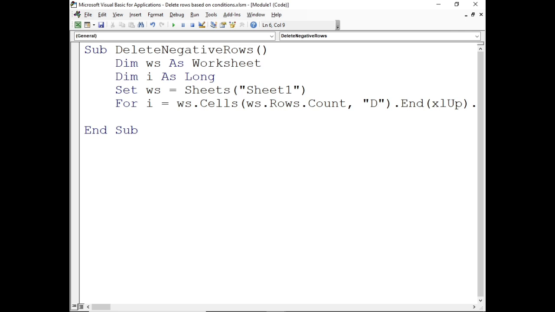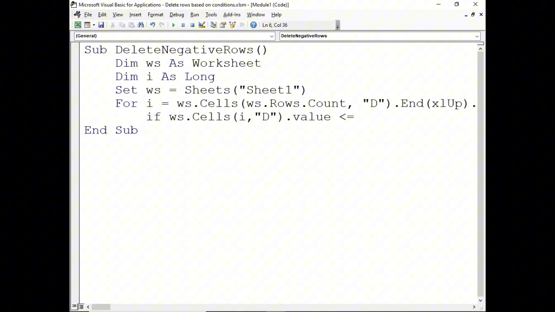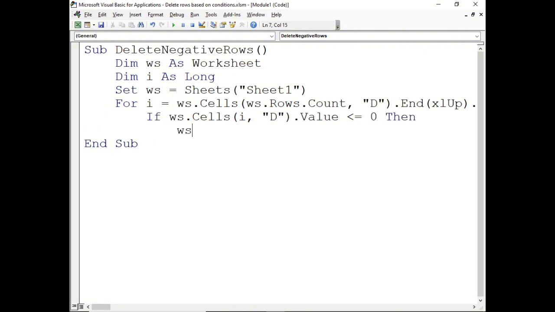Then I'm gonna write the If ws.Cells, open parenthesis, i from the loop, comma, the D column, that value is less than... we're looking for the zero and negative numbers to be deleted. So it should be less than or equal to 0. Then what will we do? Then ws.Rows(i).Delete. So we're gonna delete the 0 and the negative numbers.